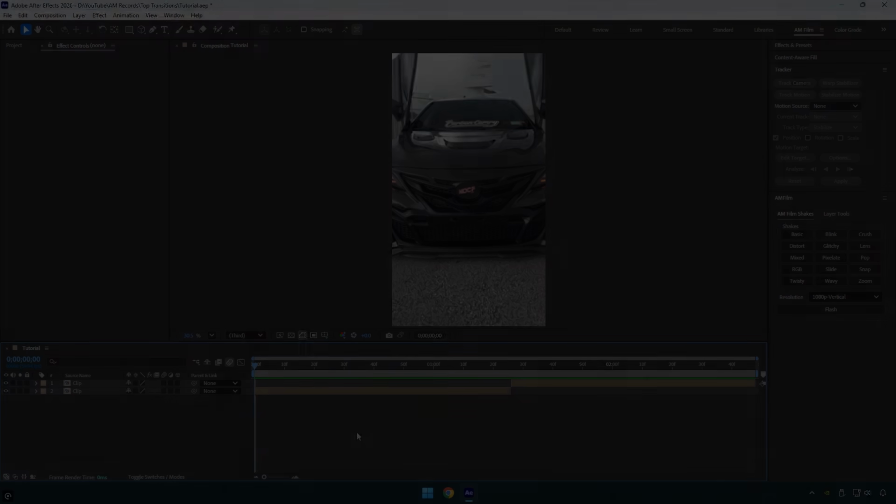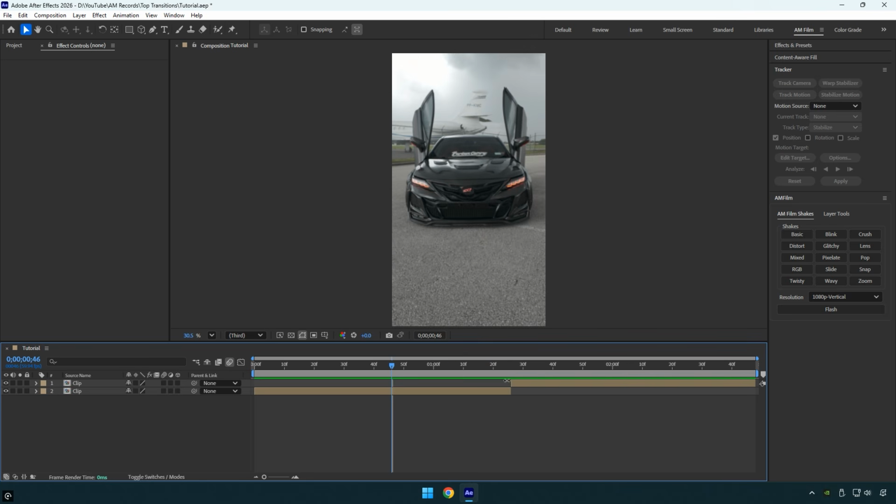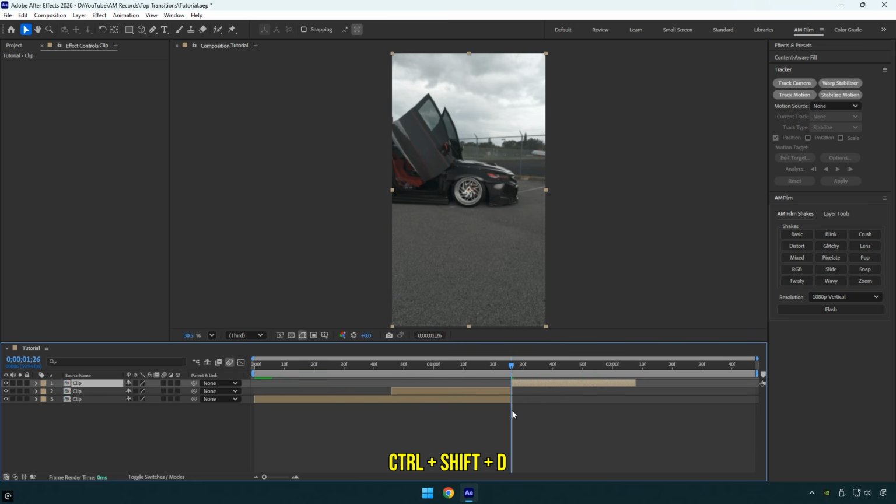For the last transition, we don't need any adjustment layers. All we need to do is overlap the 2 clips by about 40 to 50 frames. Next, move to the point where the bottom clip ends and split the top layer. The left piece of the layer will be used for the transition.